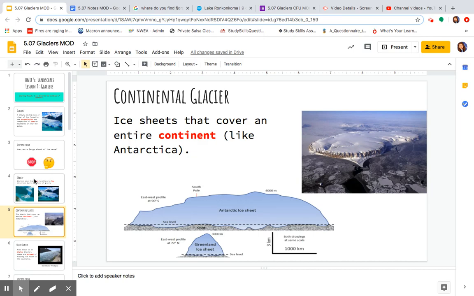We have a type of glacier called a continental glacier, and that's when ice sheets cover an entire continent, like Antarctica, for example, at least for now. These continental glaciers are the kind of ice sheets that cover an entire continent. Examples given here are Antarctica, as we see here, and Greenland.